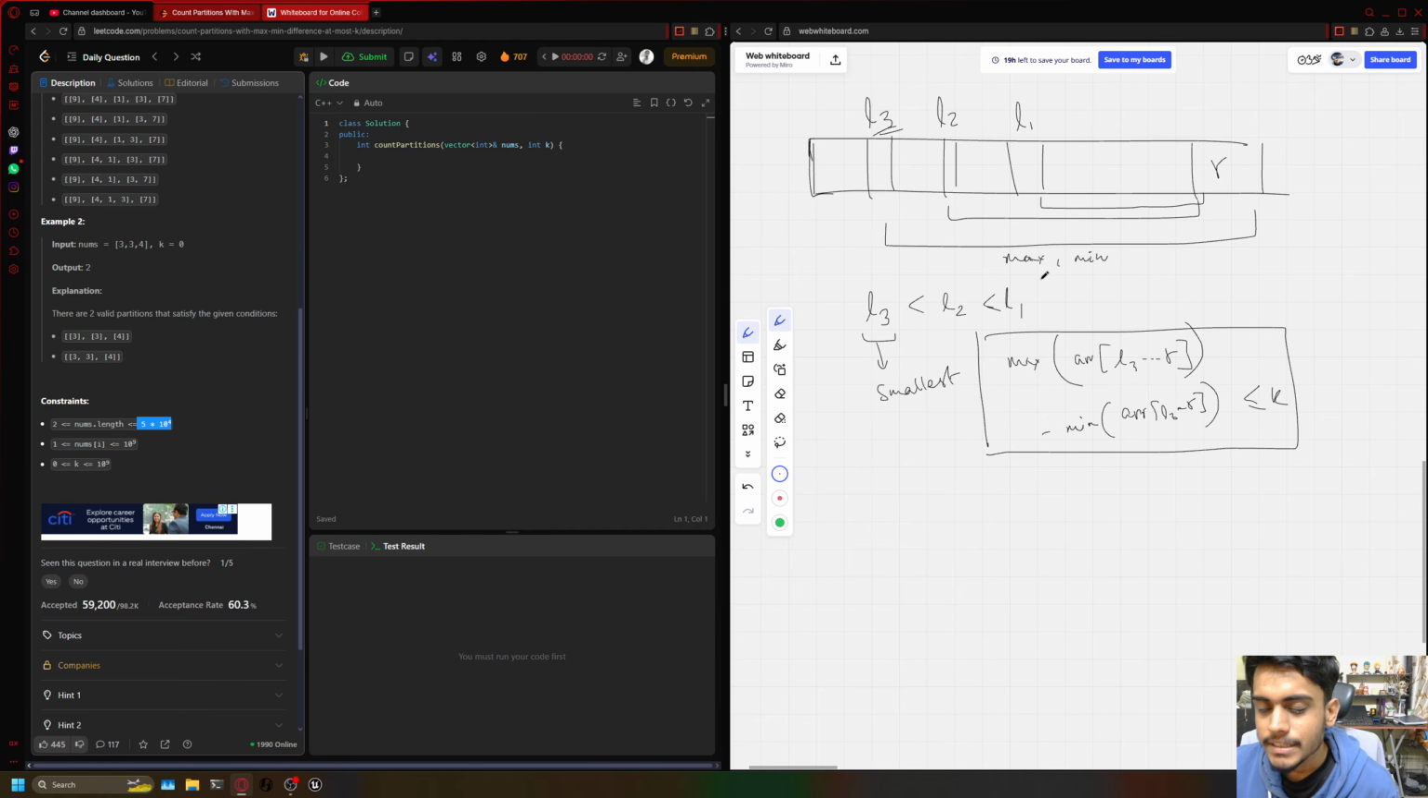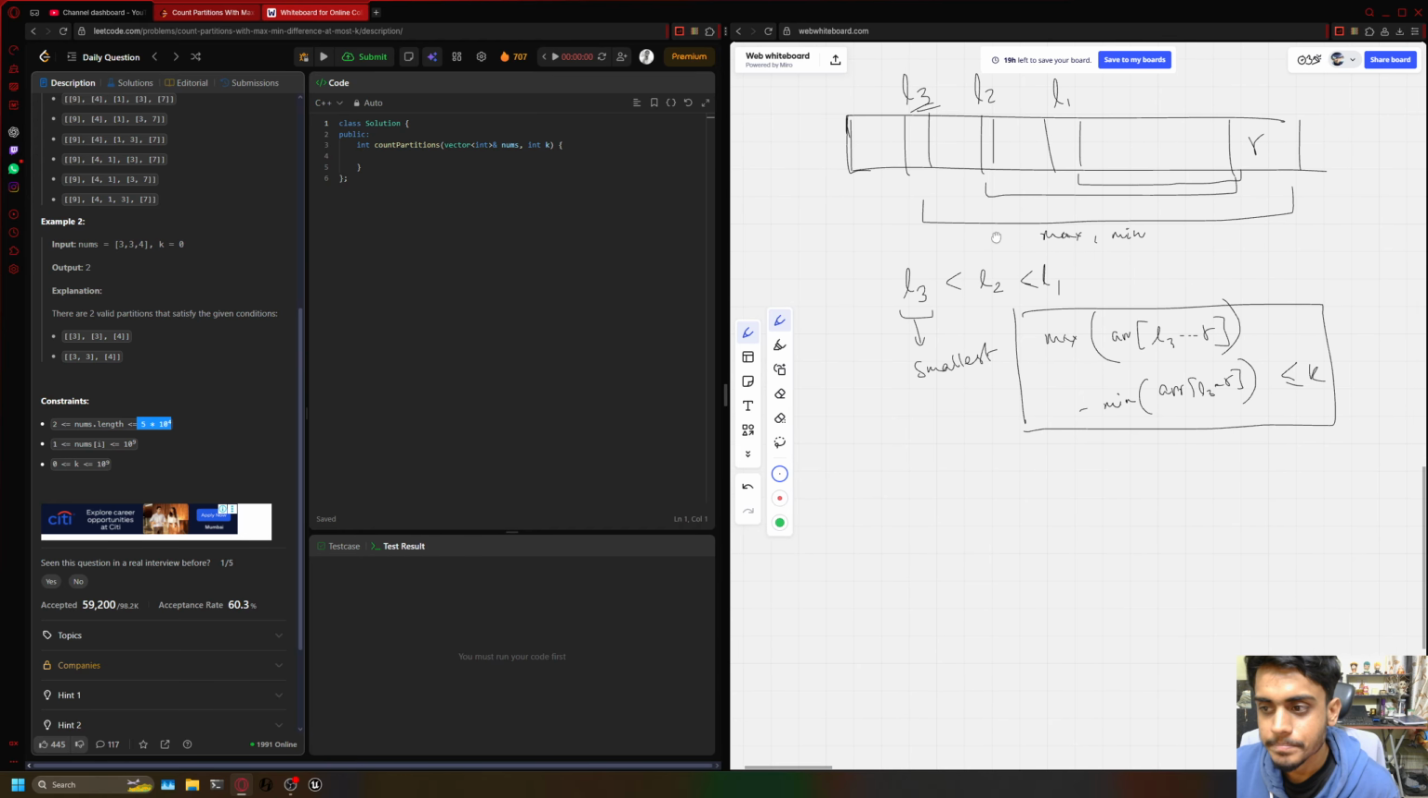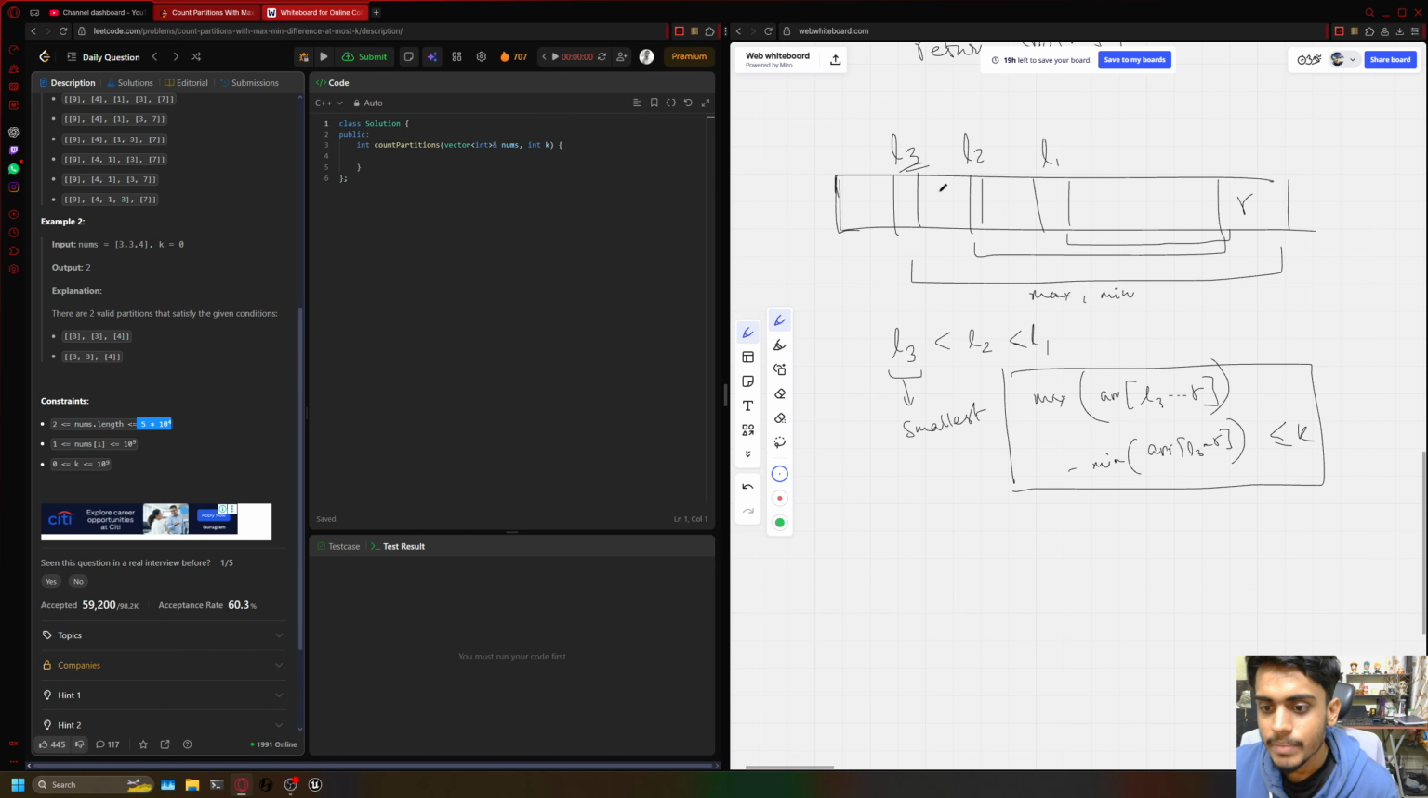That means if I simply take the smallest index, then whatever indices I'm having here, let's say some L4, some L5, those will automatically satisfy. Because the maximum element between L3 to R and the minimum element from L3 to R, their difference is already satisfying this.